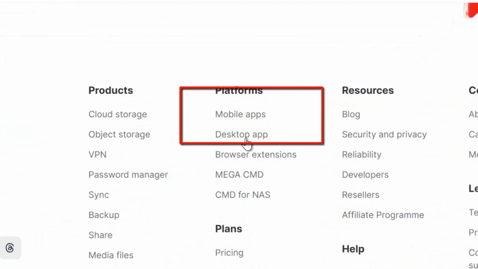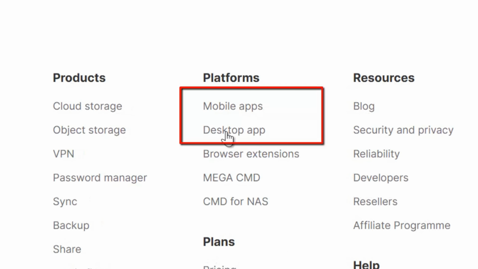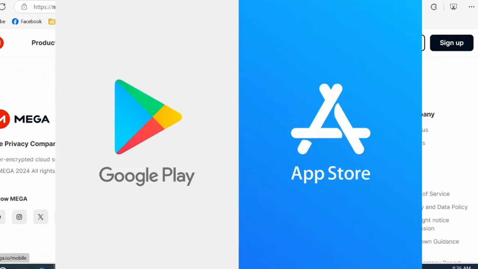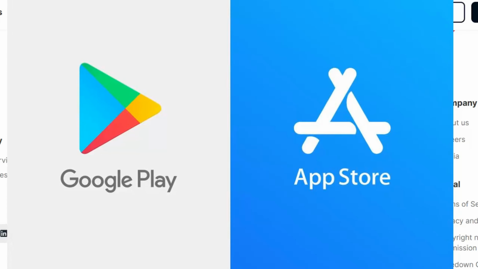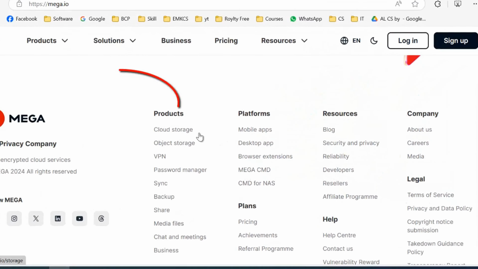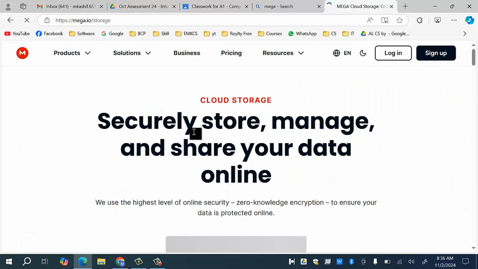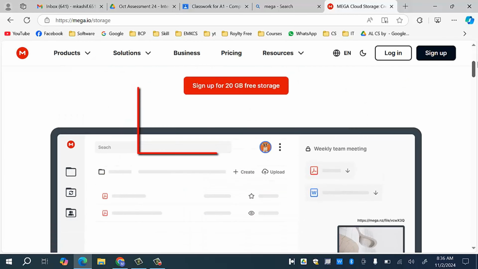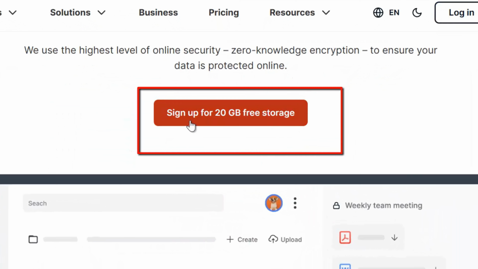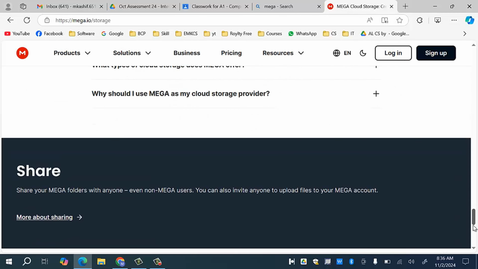If you are going to run this app on your laptop, you need to click on the desktop app. But if you want to download the mobile app, simply visit the app store on your mobile phone. I am going to click on the cloud storage option. Here you will see that 20 GB of data will be given to you free of cost. Now I am going to download this app.